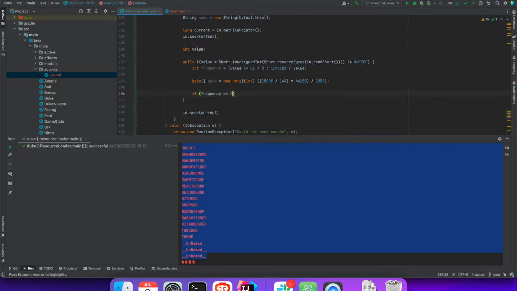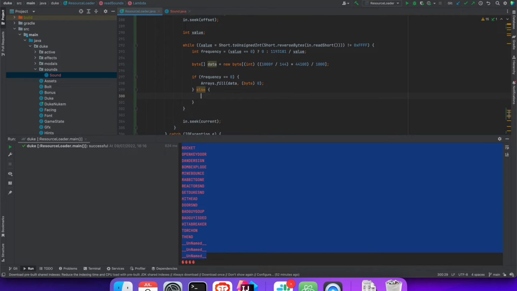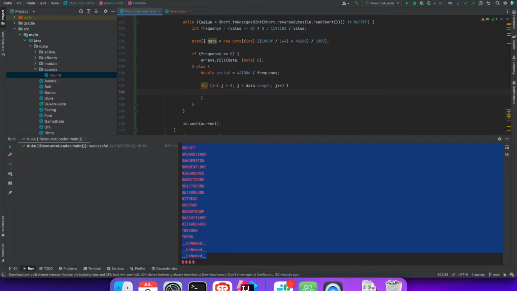So if the frequency is 0, then just fill that array with nothing. So this is complete silence. Otherwise, we want to calculate a period. And this is, again, our sample rate divided by the frequency. So that's the period of our sine wave here. And then let's loop for all the values in our array and calculate the correct position in our sine wave. J is less than the length of the data buffer. So this is just generating all the values in a sine.